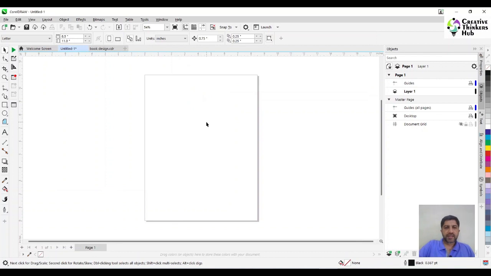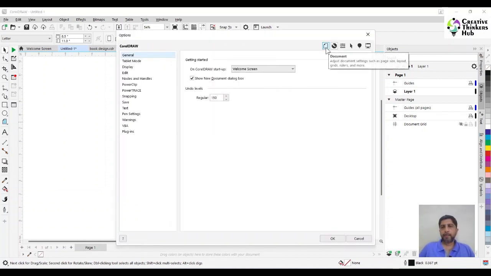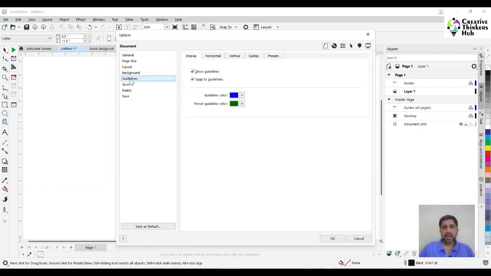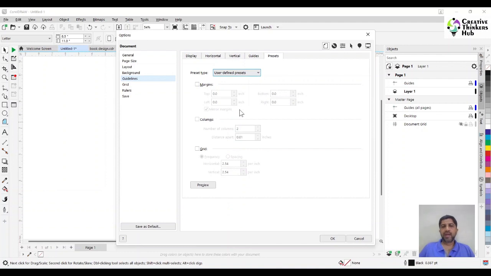Press Ctrl J and you come to page, document, and there you come to guidelines. Once you come to guidelines, there is something by the name of presets. You can do horizontal and vertical separately, but we are going to be doing everything together. So in that, we want a printable area border, Corel presets, user defined presets. You need to get into user defined, get into margin.